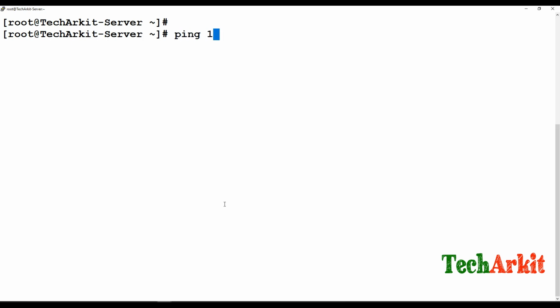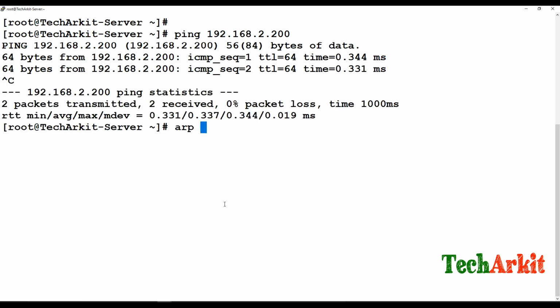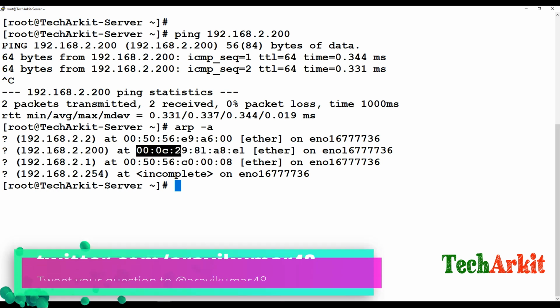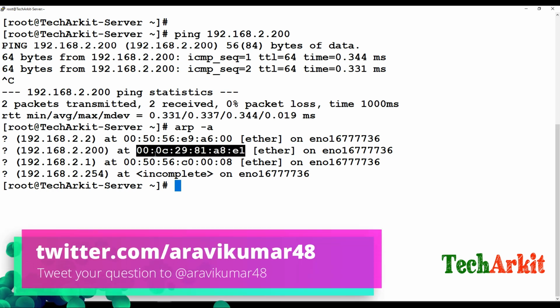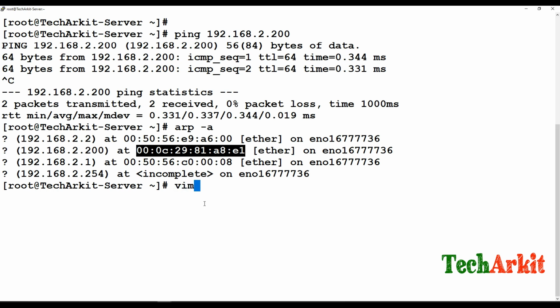First of all, you just ping that server. 192.168.2.200 is my server IP. It pinged me. Now you can just run arp -a. The arp -a command will give you the table of recently communicated servers. So this is the MAC address of that server. Simply capture that MAC address and edit the configuration file.